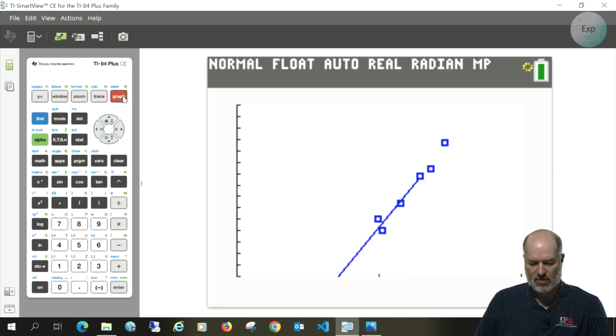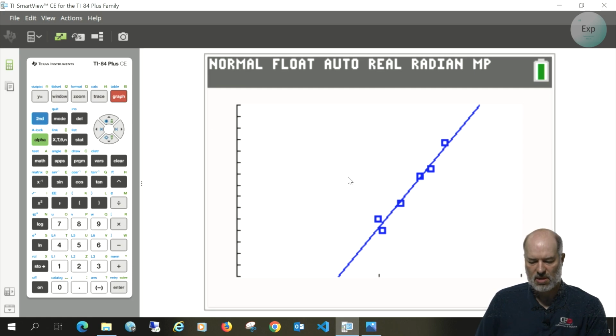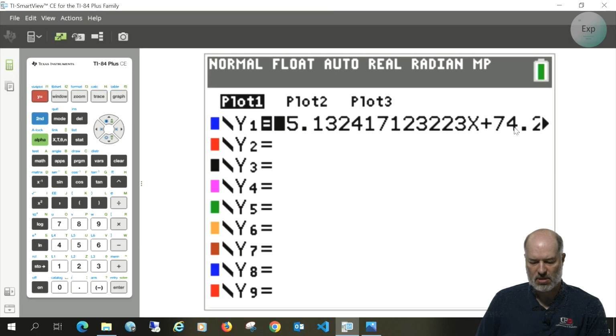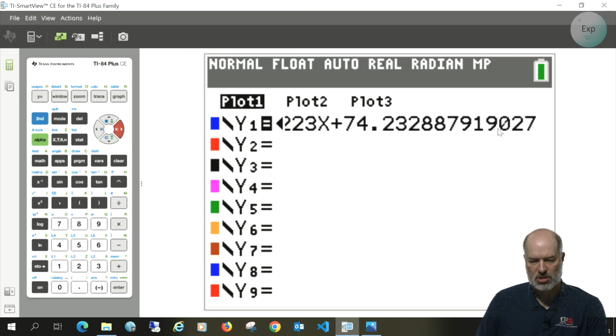Now when I hit Graph, we see the 6 points that are plotted, and you can see that the data is not linear because those 6 points do not lie on a single line. However, we have graphed with this line. Again, it has now been placed here. Here is my slope, and here is my y-intercept.